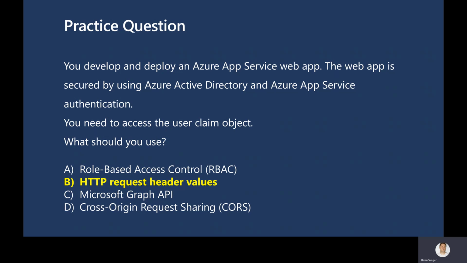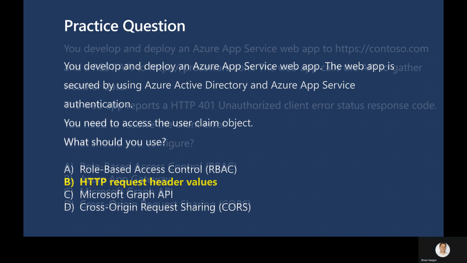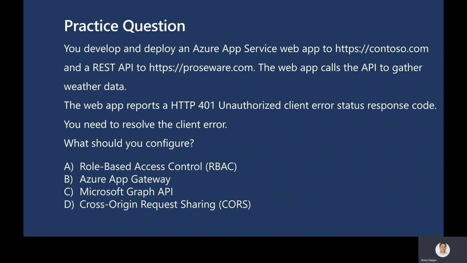And the answer is HTTP request header values. I have a link in here that talks about accessing user claim objects, but they are passed with Azure Active Directory as HTTP request header values. So as a developer, you need to understand where to access these objects in terms of authentication and authorization. Real quick practice question once again.